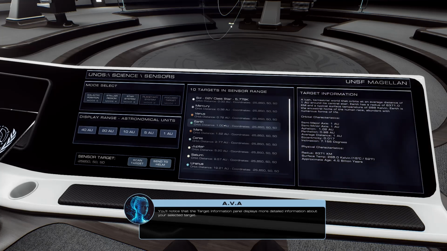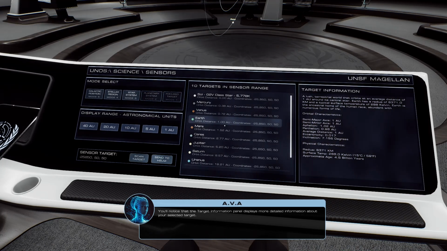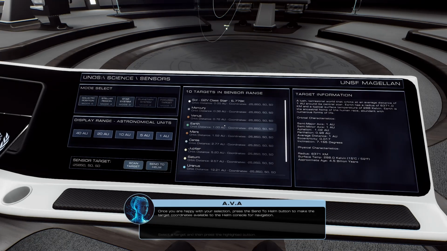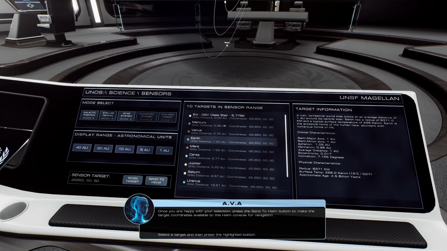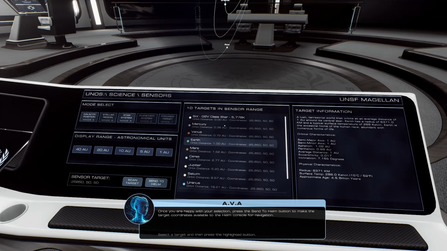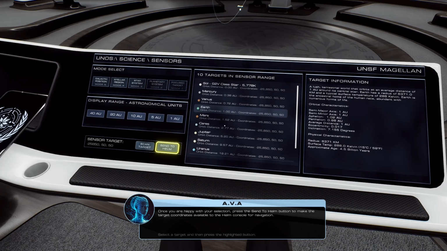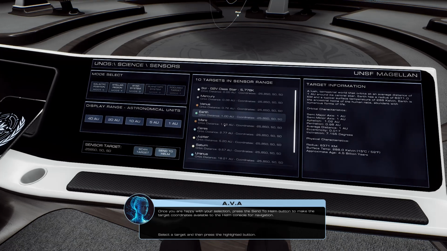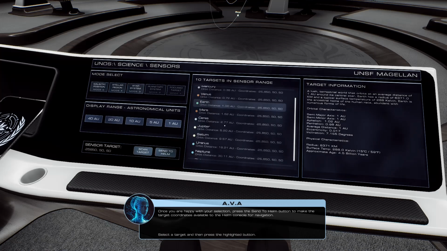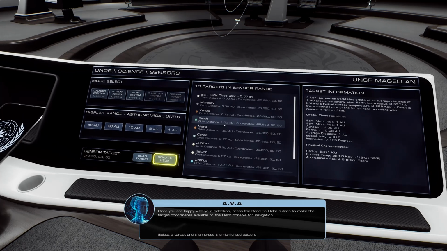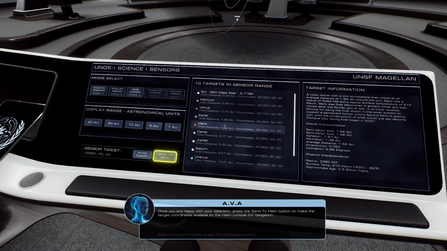You'll notice that the Target Information panel displays more detailed information about your selected target. Once you are happy with your selection, press the Send to Helm button to make the target coordinates available to the Helm console for navigation. Let's go to Mars.